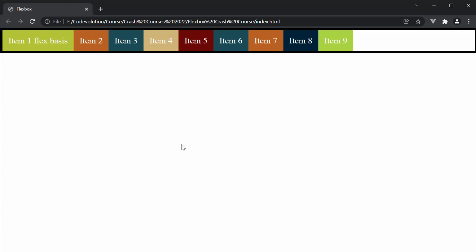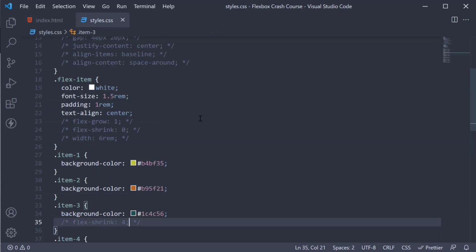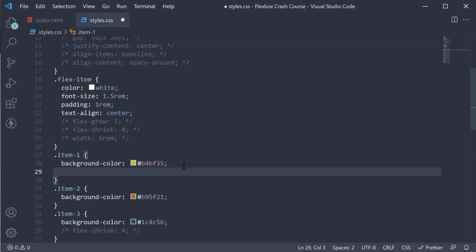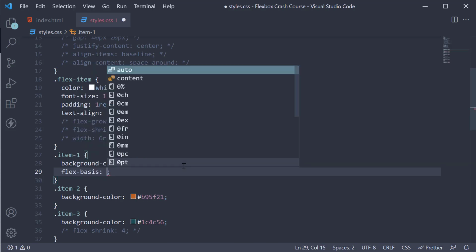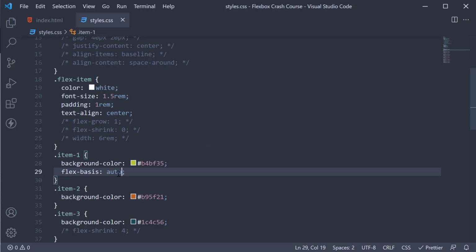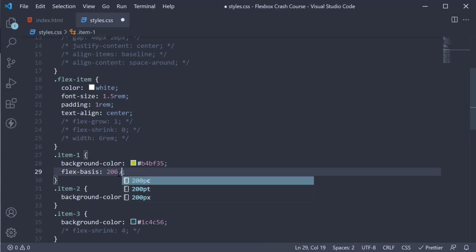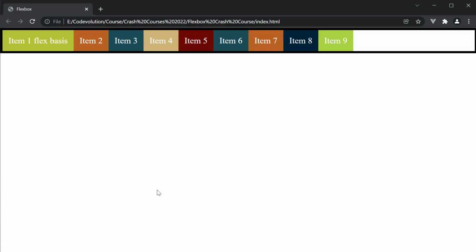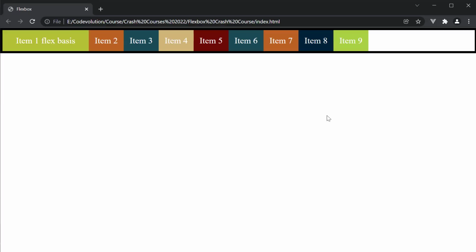Back in the CSS file, on item 1, I'm going to add flex basis and set it to auto. If I refresh, you should not be seeing any difference as it is the default value. If I change the value to 200 pixels and refresh, you can see the initial size of item 1 is now 200 pixels.